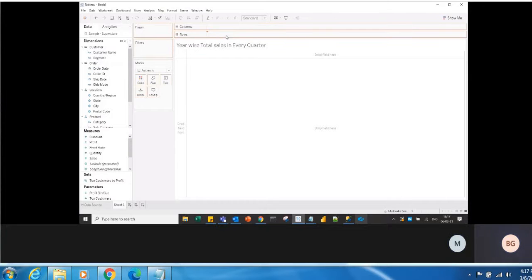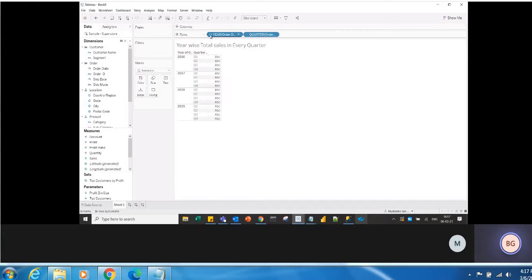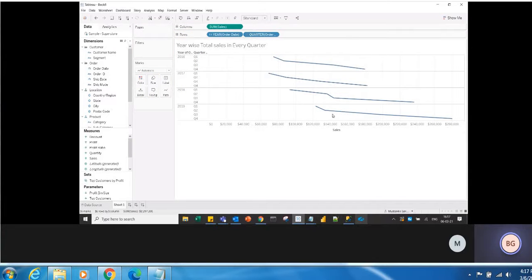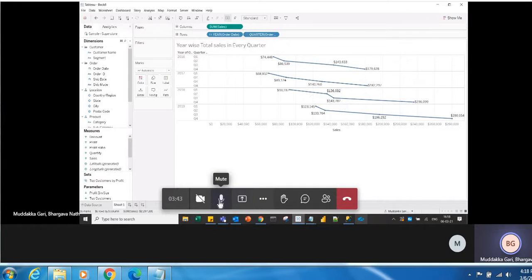So drag the order date, the year, and drag the quarter, like get the quarter from it, and drag the sales. So this is using nested table, year wise, quarter wise sales. Okay, but let's show the values. So we are showing the values.